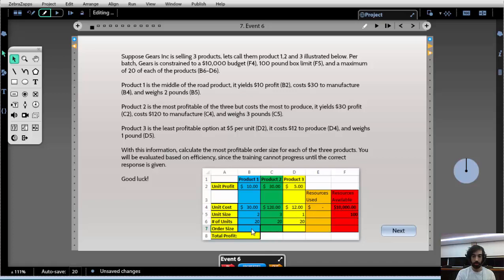The number of units cannot exceed this number. I can't have more than 20 of product one because of this restriction. And I can't use more than $10,000 because there's only 10,000 available. So on and so forth for the rest of these.